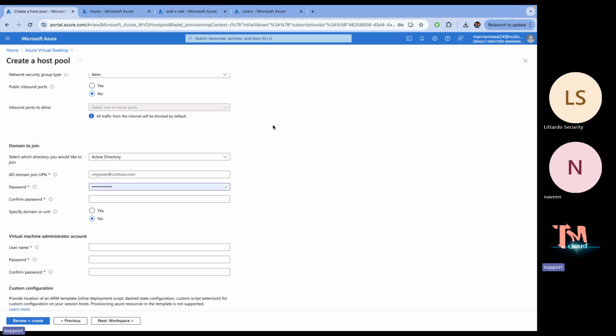Just wanted to clear the doubt: why are we unable to manage our AVD host pool or the virtual machines available in AVD with the help of Microsoft Entra ID users only? Suppose I create one AVD host pool by using the user that I created in our Microsoft Entra ID, and I'm able to create the AVD host pool. Everything is working properly. I'm able to access the virtual machines over RDP by using the Microsoft Entra ID user.